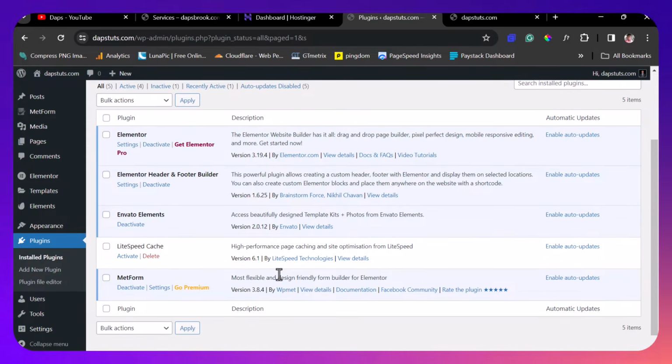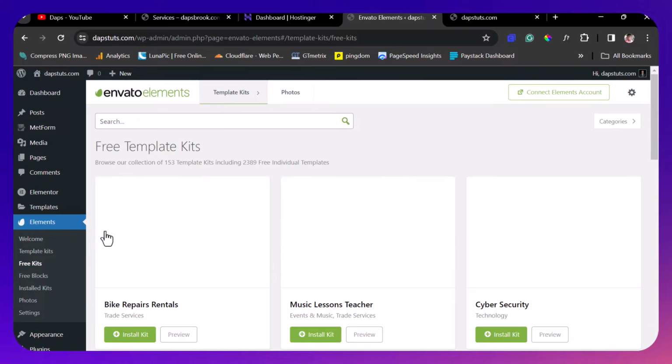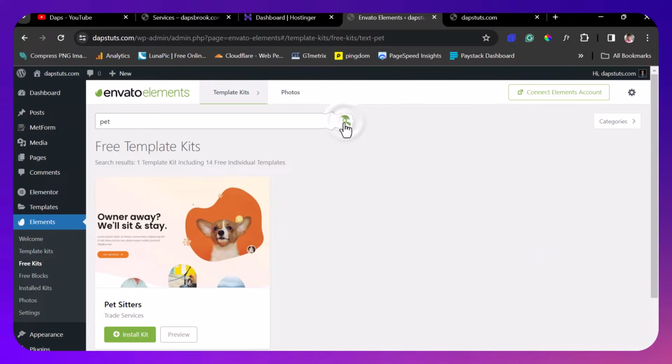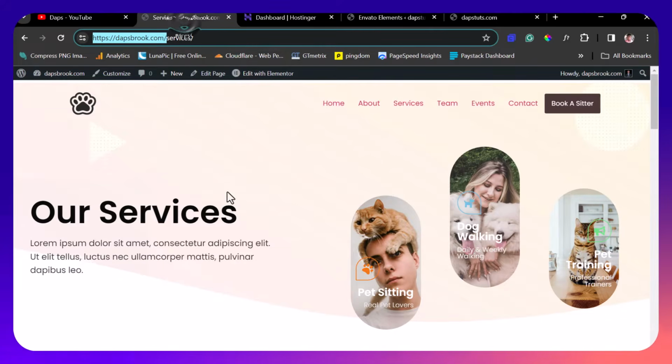So the first thing we want to do right now is for us to come to Envato Elements, and if you come to the far left here, you see a place for elements. You can just come to a place here called free kit, since we want to design this website literally for free. So let's search for pet to see any template we have around pet, and we're going to hit the search button, and then we have this template here, literally the same thing we have here. Isn't this amazing? Literally for free.